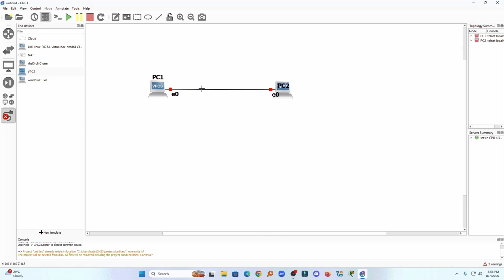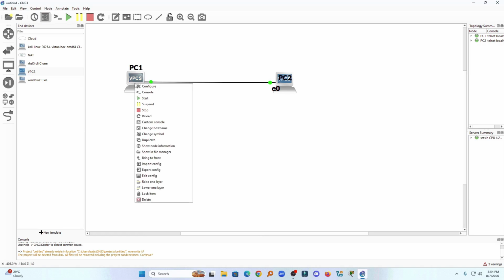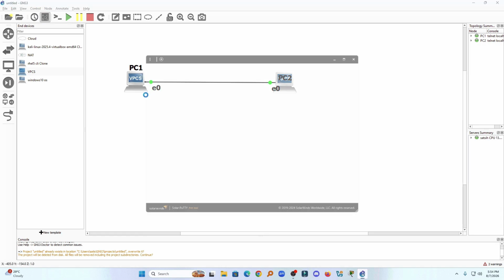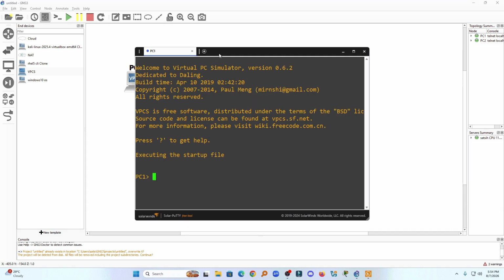Now once it's connected, what you need to do, you need to click on this green button and make it on. So start all the devices. When you see these ports are green, it means the devices are on. Once the devices are on, you just right click here, and then click on console. And then we need to assign IP address here.